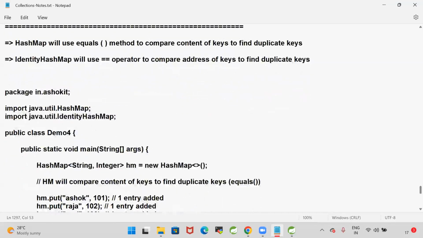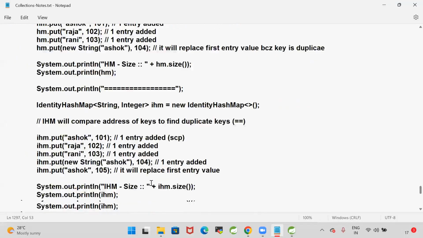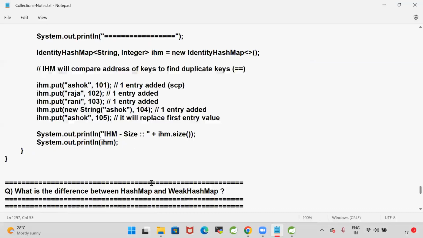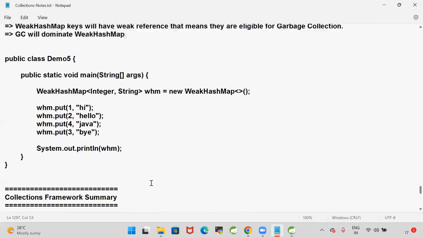Then after, we discussed WeakHashMap. WeakHashMap keys are eligible for the garbage collector. The reference of the WeakHashMap is very weak. Garbage collector will dominate this WeakHashMap.